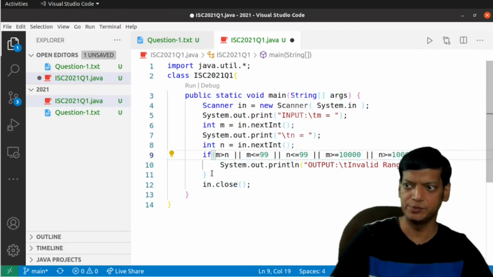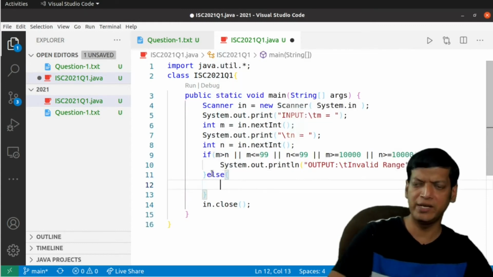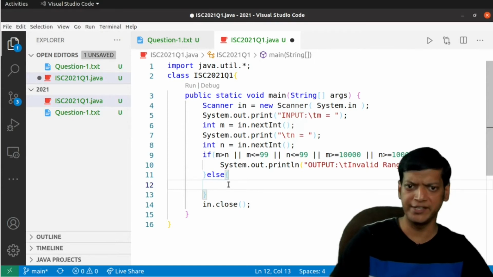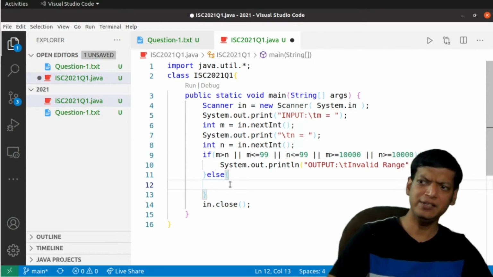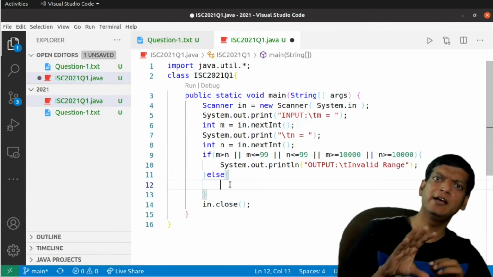M has to be less than n. Okay, now once this is done, the actual thing will happen in the else block. So if we are reaching the else block, the number is in the range, that we are sure. And then we'll have to create, now that is what I always do, we'll have a fully object-oriented program.